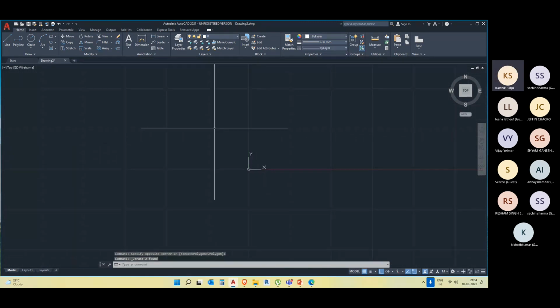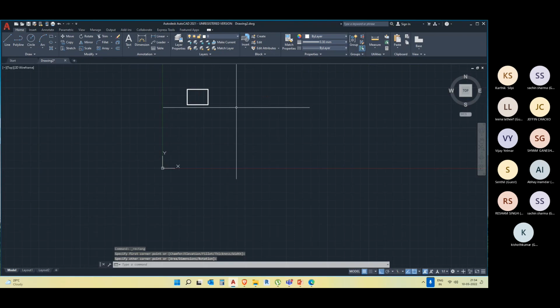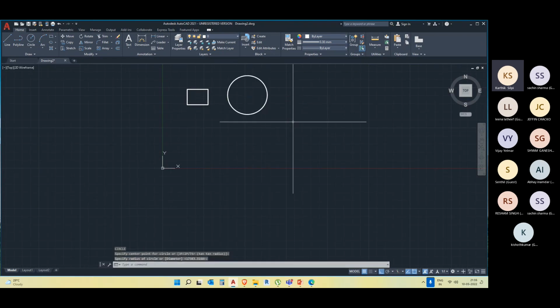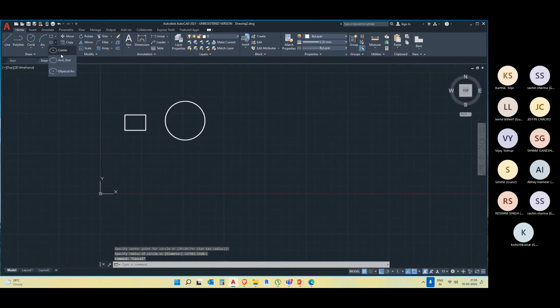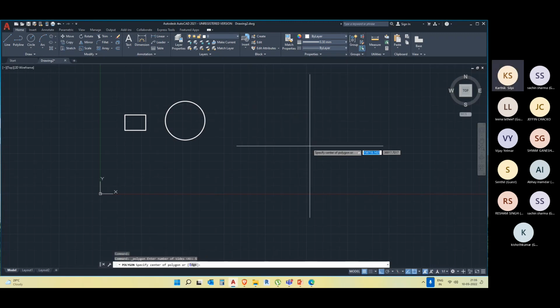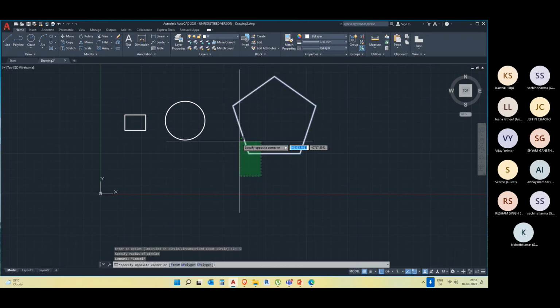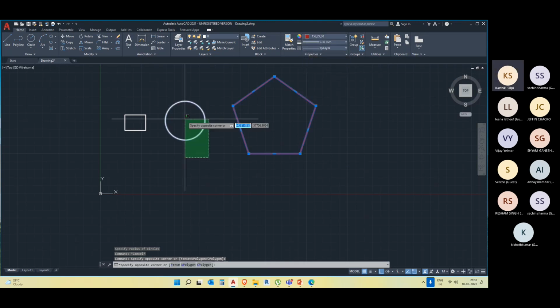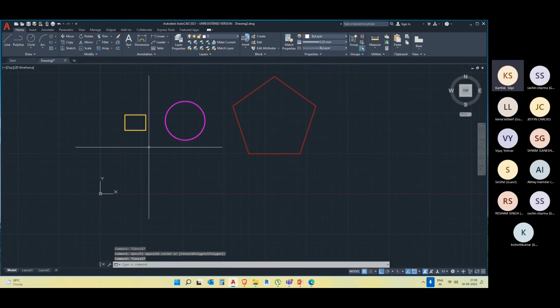Likewise, you can practice for any other object, not only one object. If there are multiple objects also, let me draw a rectangle, let me draw a circle, let me draw a polygon with five sides, something like this. So I will use different colors for different elements so that we can differentiate. Let me make this yellow. So I want yellow to be applied for all these others.